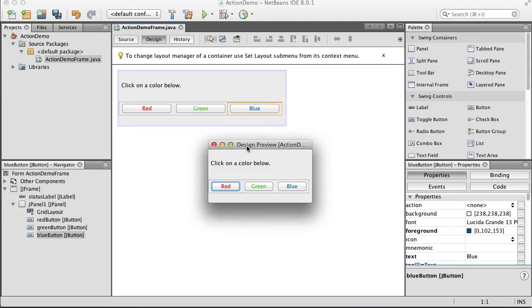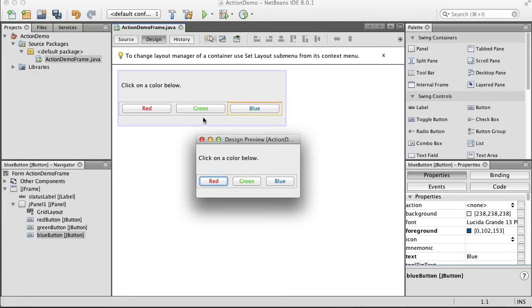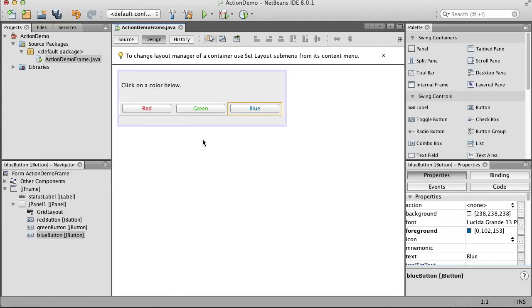Okay, so at this point, I have my GUI ready for adding the action listeners. So here I have 3 buttons. Each one says the name of the color, so red, green, and blue, and the text color is also set according to the label. And plus, we also have this status field on top, which is a label. And so now let's go ahead and add the action handlers to each of these buttons.